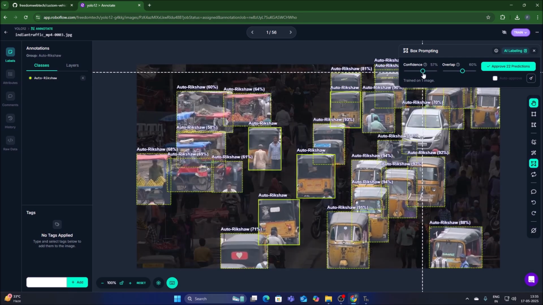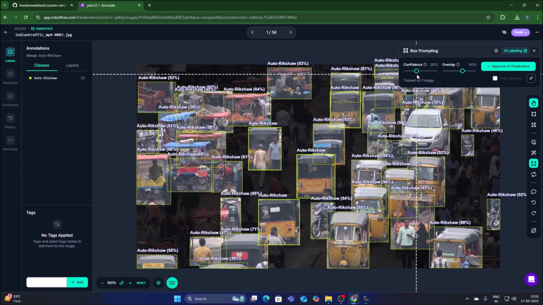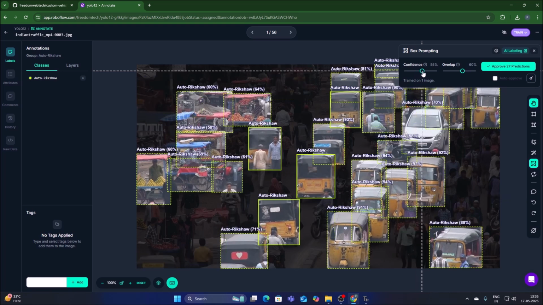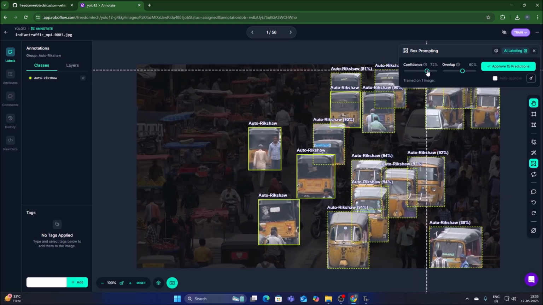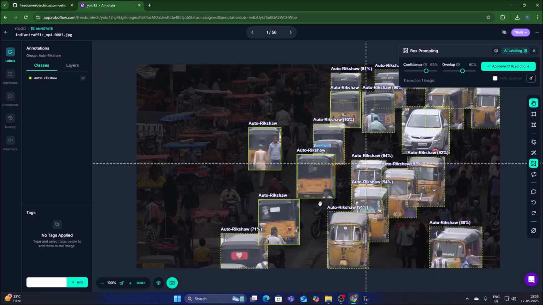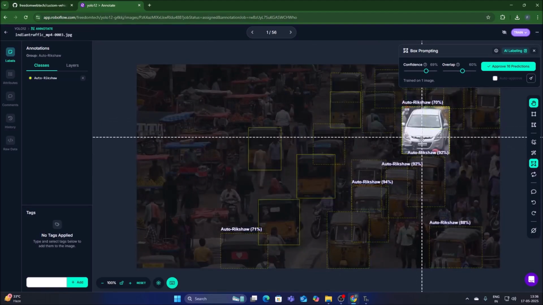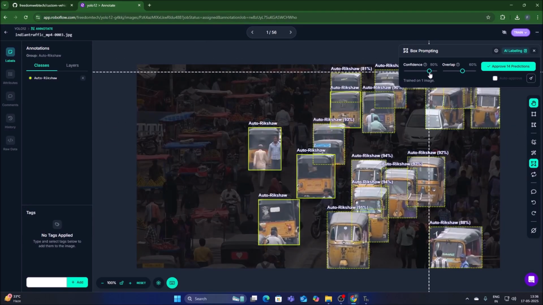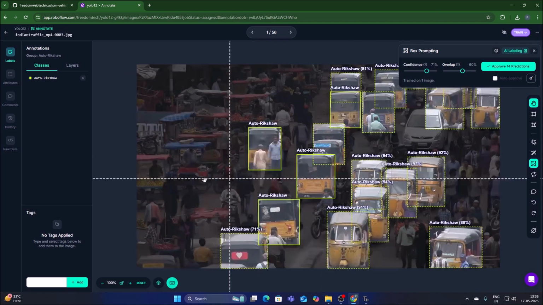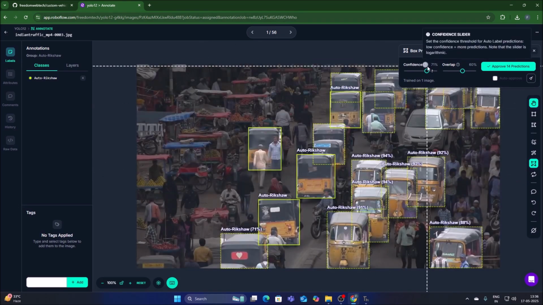So if you go back, the confidence is low, 36. You can just increase the confidence, 72. Okay, 69 is enough. As you can see, now we have only auto rickshaw, but there is a car. Here it is, as you can see. So let's just make it like this way. Okay, now it is good. As you can see, 71%.